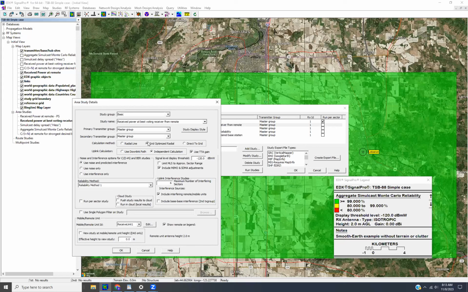So with the grid optimized radial option, as those radials spread out, the software will add additional radials between them to make sure that the point spacing stays consistent and the resolution of the underlying study stays consistent. So again, if we're planning little repeaters that are low to the ground in an urban type scenario, and you've got a lot of them, you may not want to do this because it increases calculation time. But if you've got big long-range mountaintop sites, the grid optimized radial is a little bit more precise way of running it.